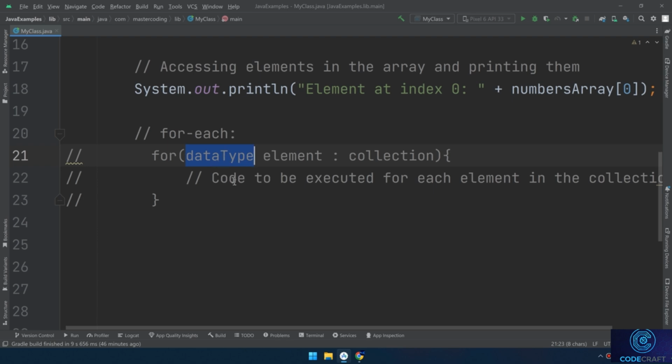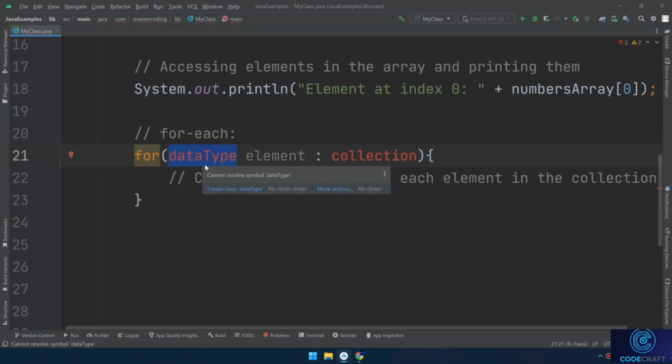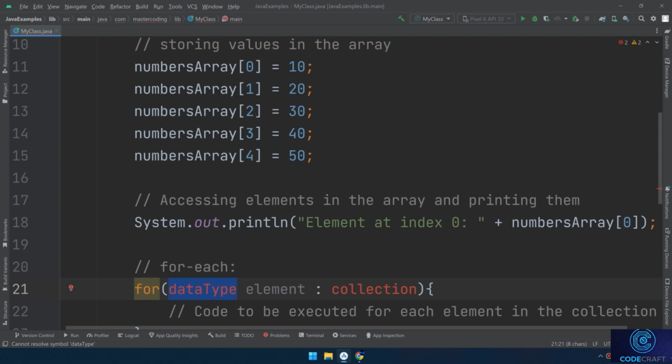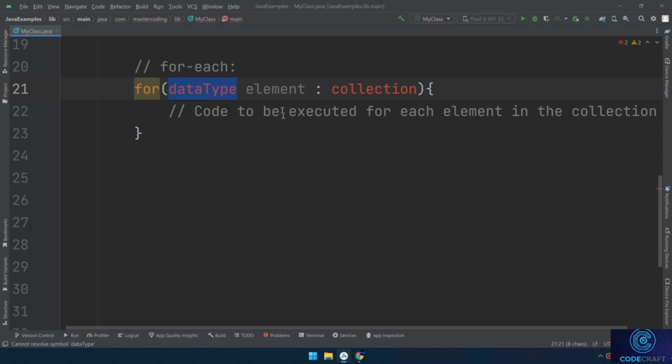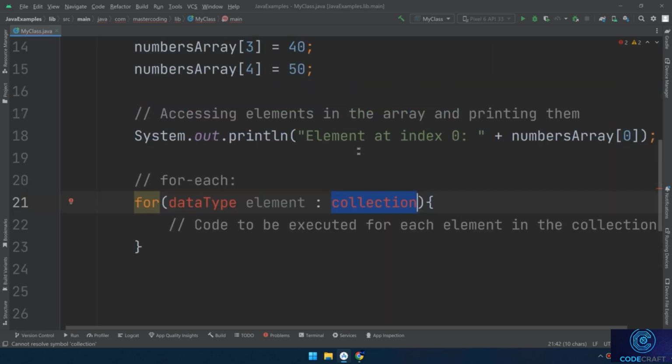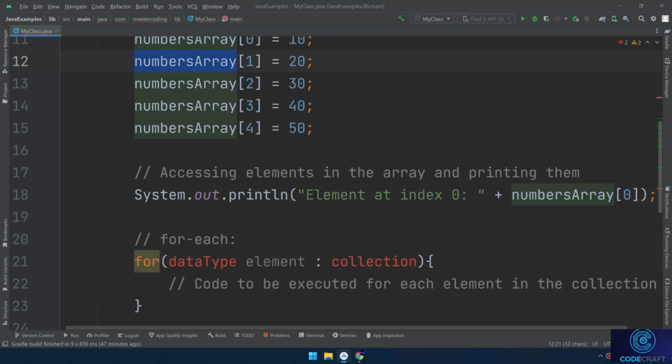The data type in the for each loop refers to the elements in the collection. It's the data type of the elements in the collection. In this case, it's an int, okay? Because our array is an integer array. The element is a variable that represents each individual element in the collection during each iteration of the loop. The collection is the array or collection that you want to iterate through. And in this case, it's the numbers array.